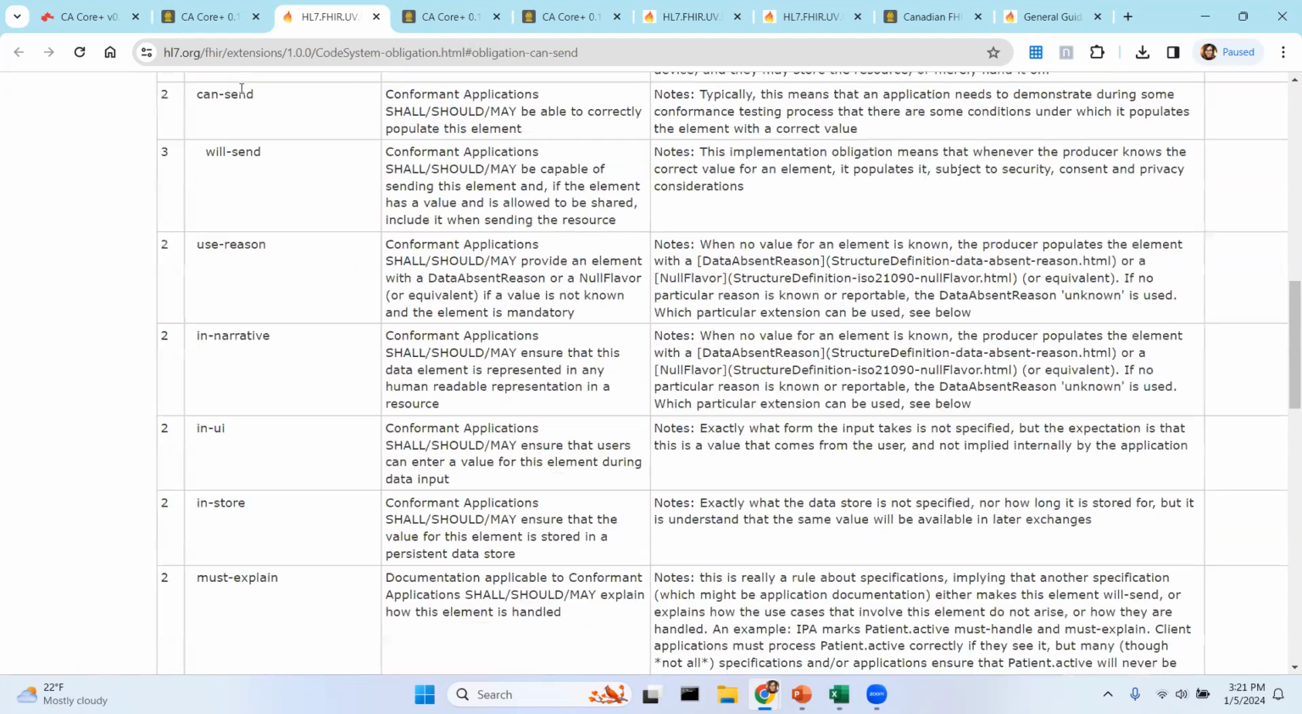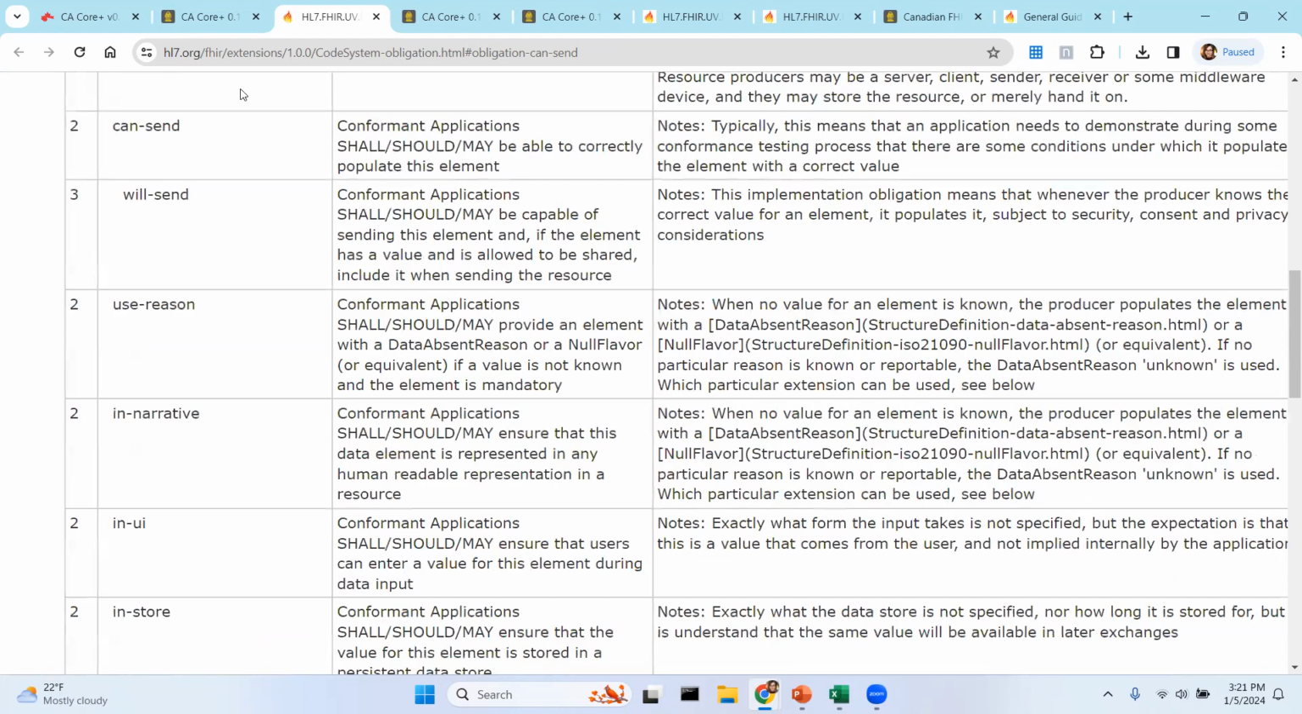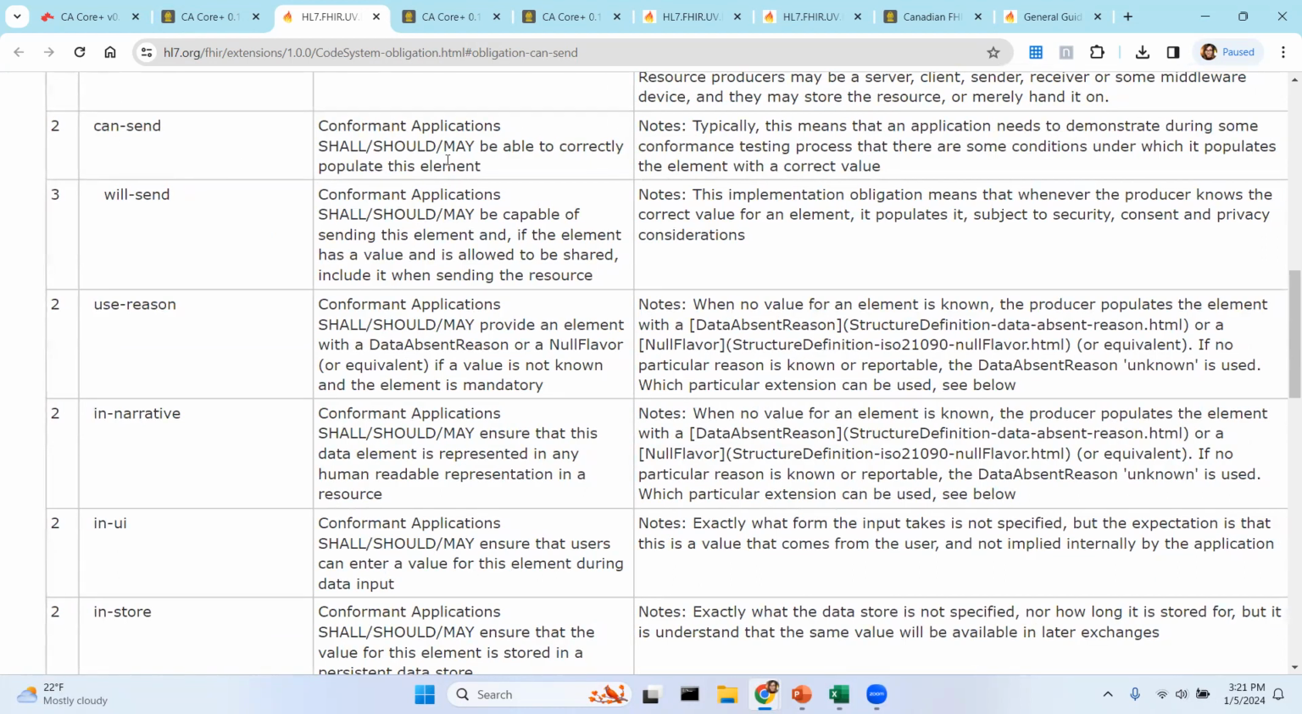So I'm going to zoom in. Is this big enough for folks? Can you see can send with the definition?